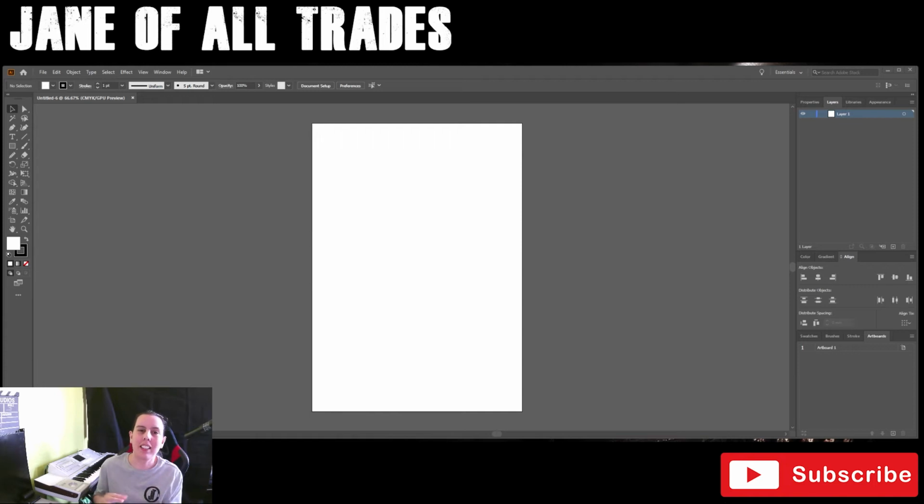Today we're back in Illustrator CC 2020 and we're going to be using the pen tool and the smooth tool together, because I think these two tools work together. They deserve to be in the same tutorial short.